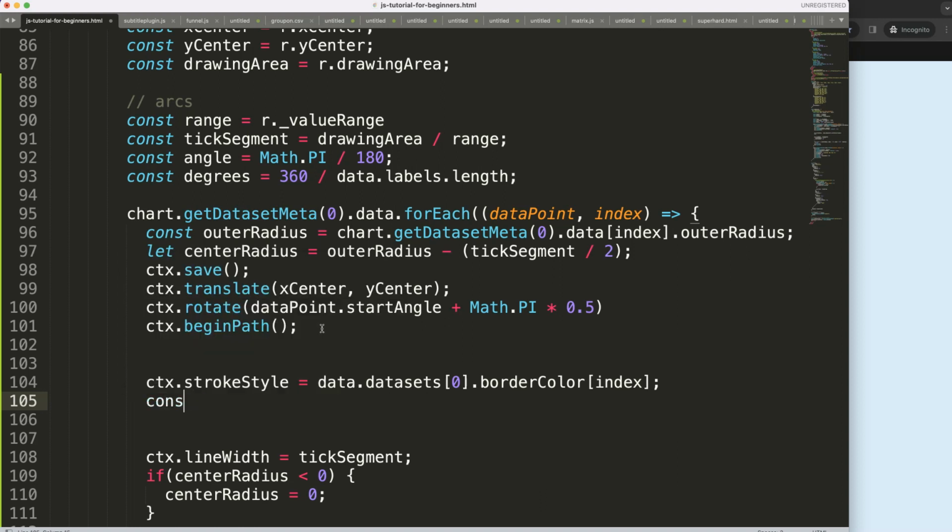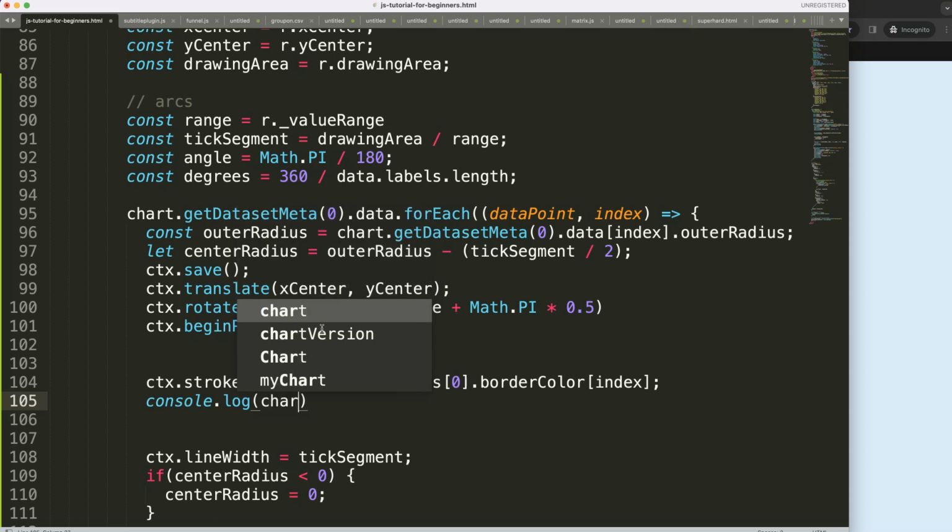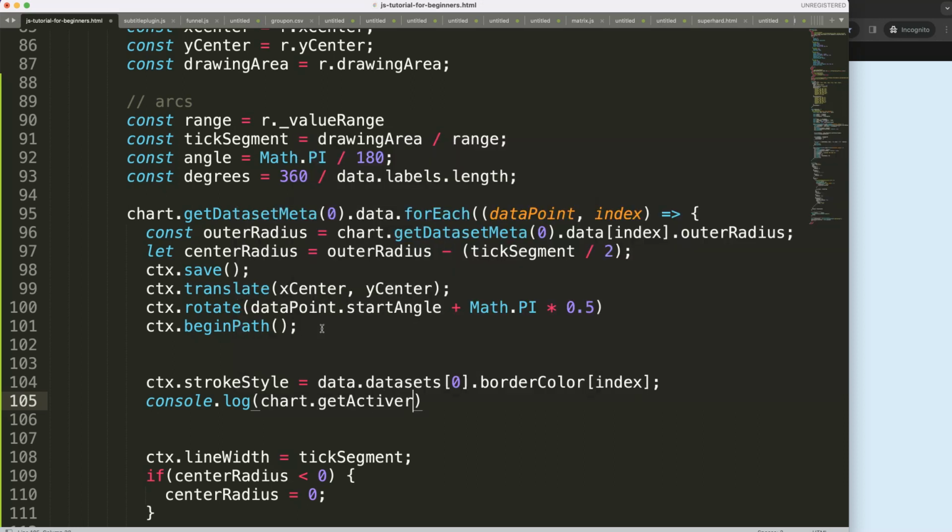Constant, or let's do a console log first, because what I want to do is make sure how would you know you're hovering on the right slice. And you can do this by adding something very specific. It's what we call the active element. So that is basically chart.getActiveElements. There we are. And then like that, save.